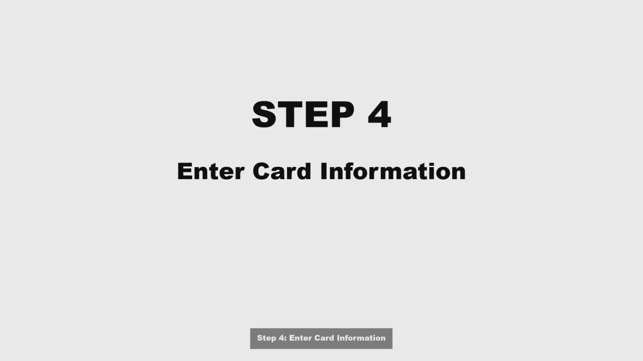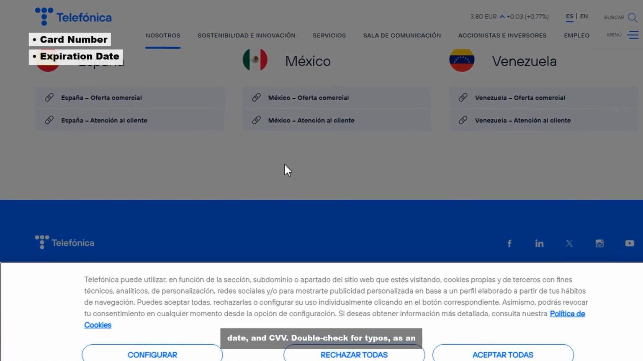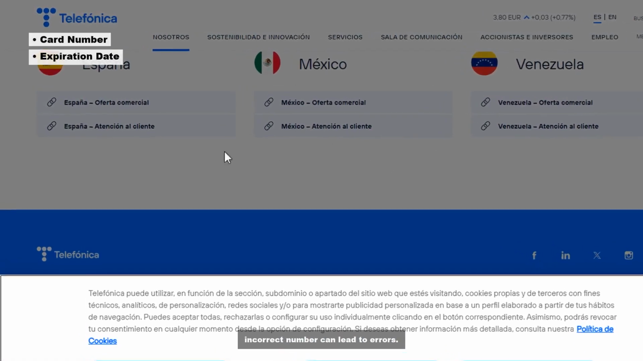Step 4. Enter card information. Fill in your debit card number, expiration date, and CVV. Double check for typos, as an incorrect number can lead to errors.